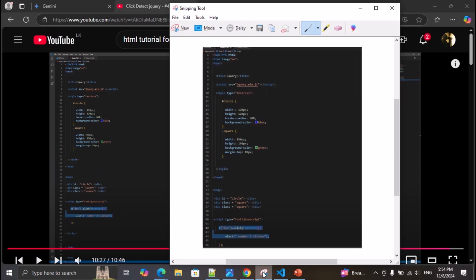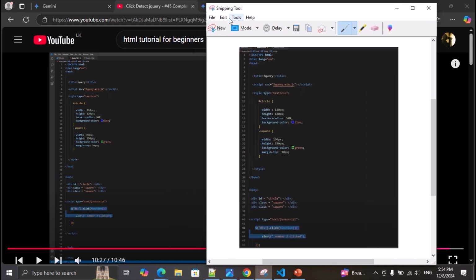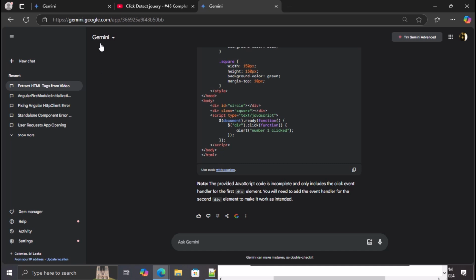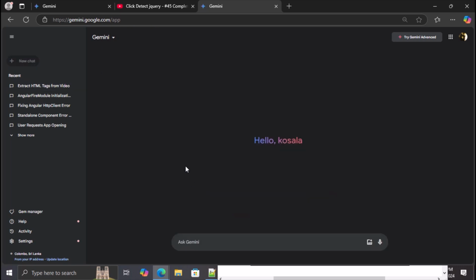Using a screenshot capturing app like Snipping Tool, you can take a screenshot of the code you need to extract. Next, you need to upload the screenshot to Gemini and request it to convert the code lines from the image into text format.